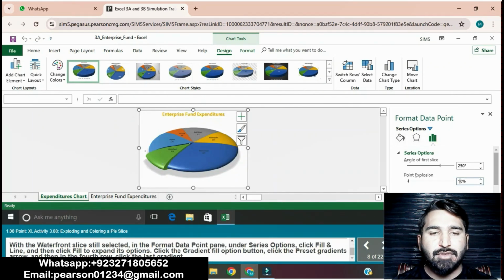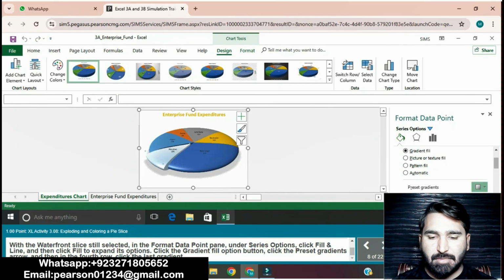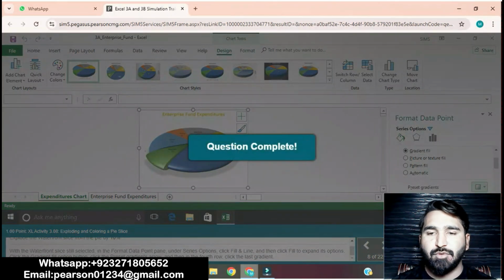This is done now. With the Waterfront slice selected in the Format Data Series pane, under Series Options, click Fill and Line, and expand Fill. Click the Gradient fill option. In the fourth row, click the gradient. This is done now. Now moving on to the next question.